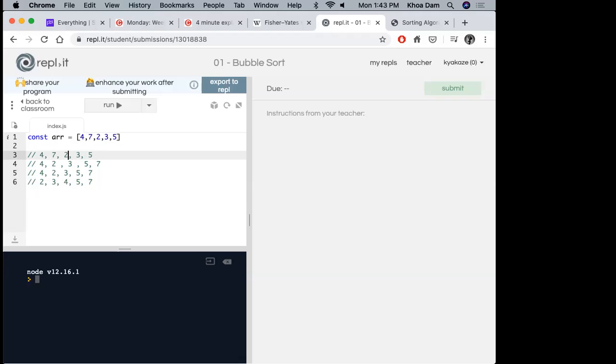Okay, so let's code it. I'm going to define a function called bubbleSort. You have to use the same name here, because I have a function to check the results, whether it's sorted or not. So you have to use the same name for the function, bubbleSort. And we have an array.